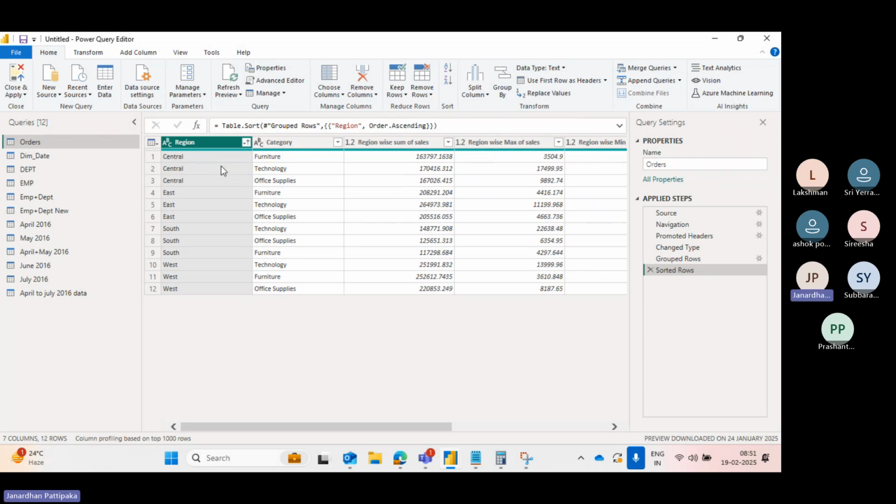See, previously for the central region, what was the sum of sales we got? 1,7,000, when we add these three you get the value. But your client is asking, no, I don't want this total central sum of sales. I want to see in this central sale how much furniture is contributing. It is 16,000 change. In technology, it is 1,70,000 something. Office supply, it is making something.